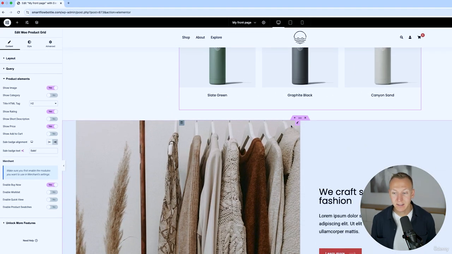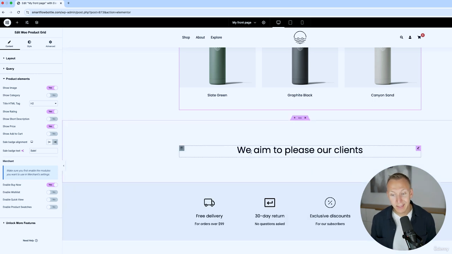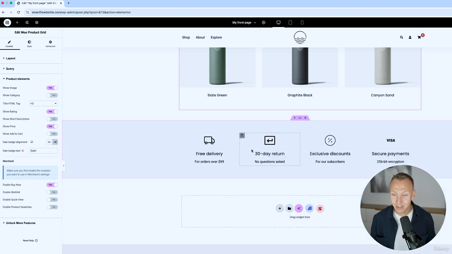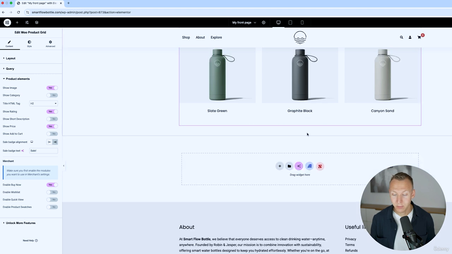So we're going to scroll down and we're just going to do some cleaning here. We don't need this section. So I'm going to click here on the delete button and just remove it. And then it says we aim to please our clients. It's an interesting choice of wording. We're going to remove that section as well. And this section we don't need, so we're going to remove that section too.